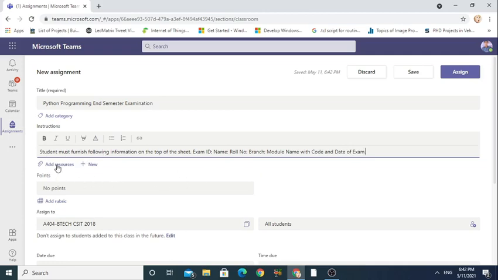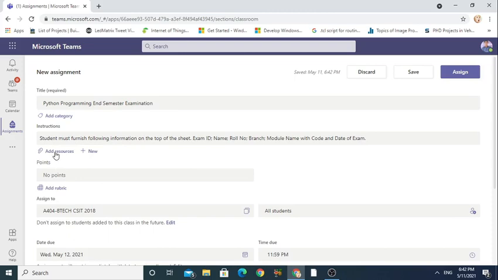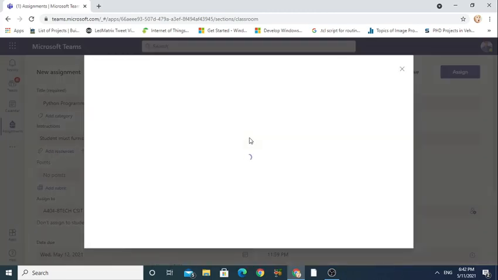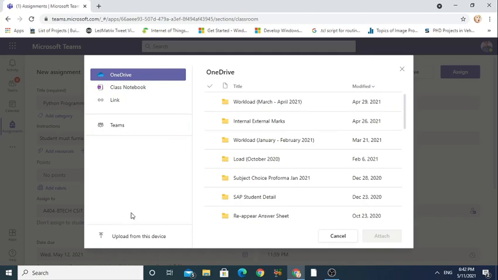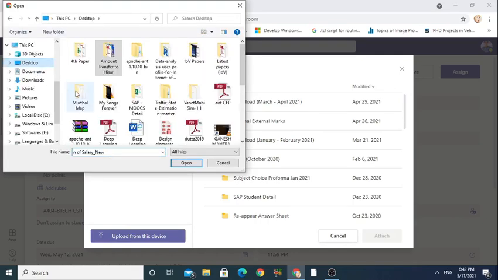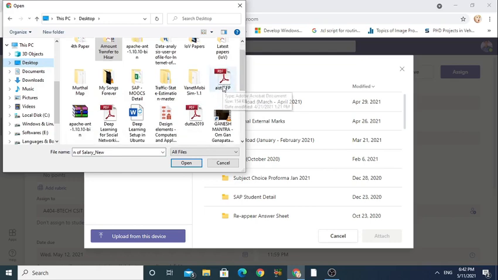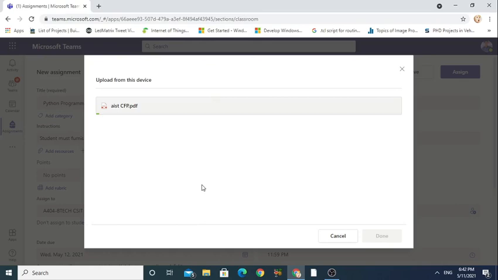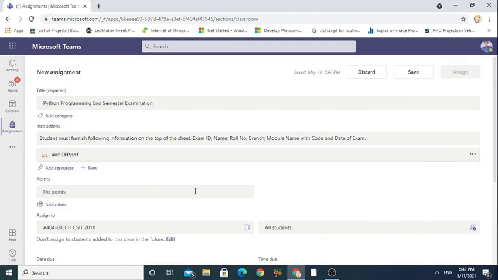Now we need to add the resource. Suppose we want to add the question paper of Python programming. Just click on add resource. It will pop up a window from which you can select the question paper. So select upload from this device. Suppose your question paper is on the desktop, just select the desktop and select the particular question paper. Suppose I am selecting AIST CPL. Then click on the done button. The question paper has been uploaded.